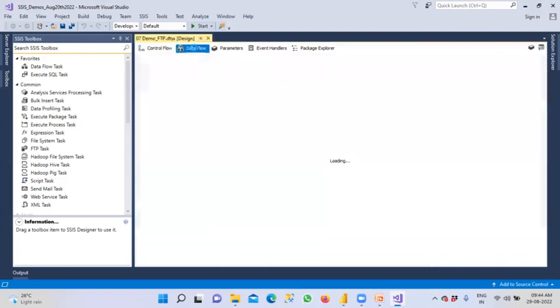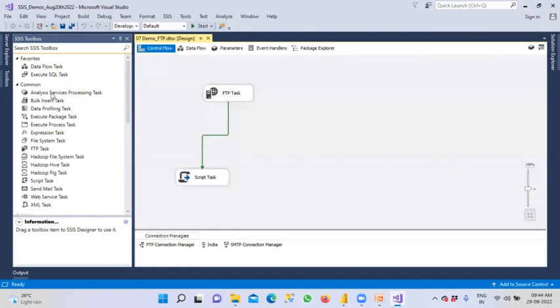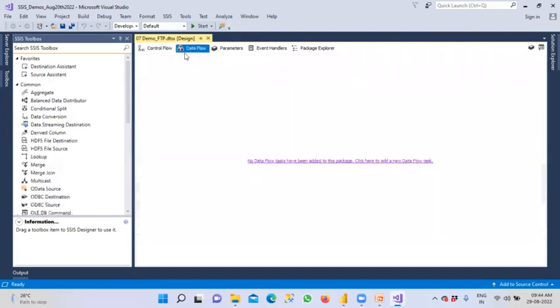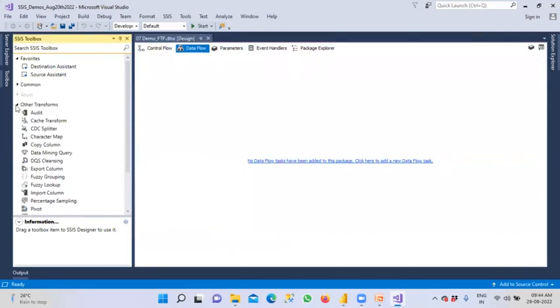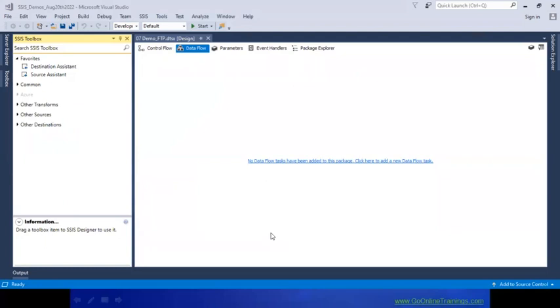Now today, let us focus on data flow task. In control flow, we had seen a couple of items. Again, we'll come back and do the complex activities there. Now data flow, let us concentrate on today, where you will be able to see sources, destinations and transformations, right?